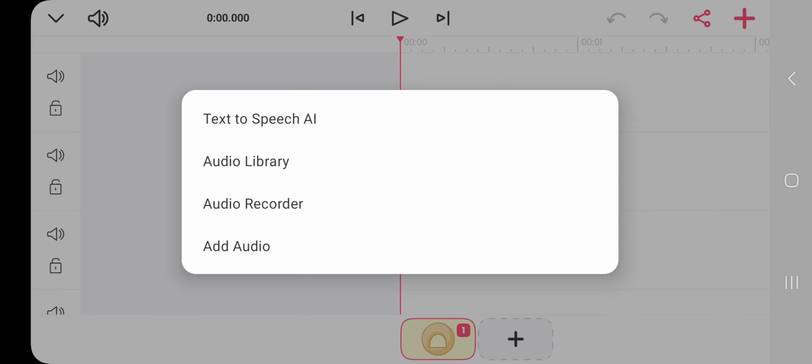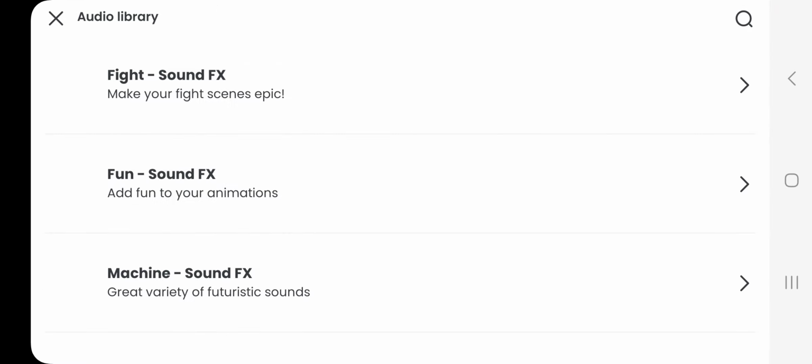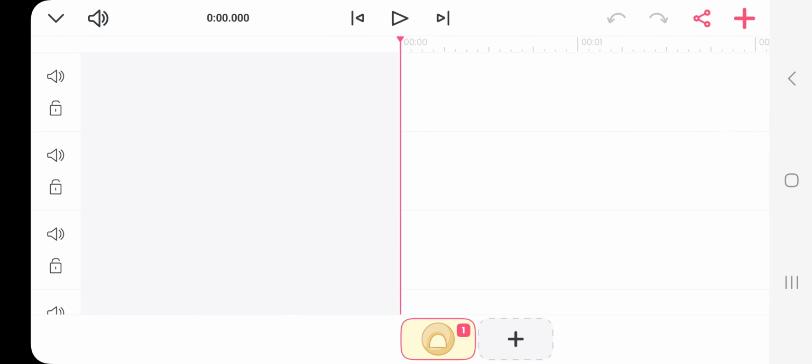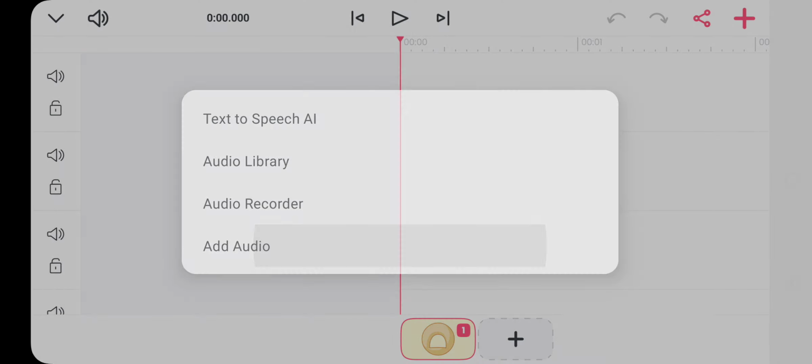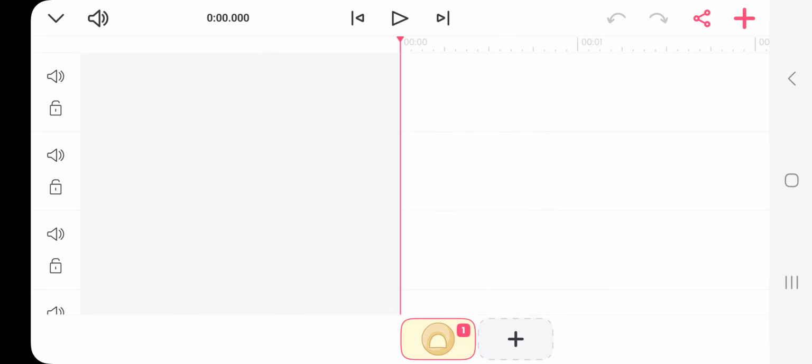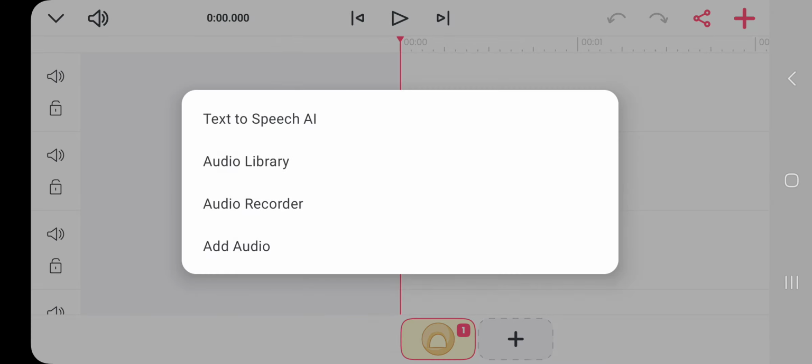If you haven't used Flipaclip before, just know that audio library you had to pay for. See? It's too special to use. And if you want to add audio, you're gonna have to watch an ad. It takes too long to watch the ads, but I still want to use it, so no. I mean, I could use it, but I changed my mind. I want to use audio recorder.